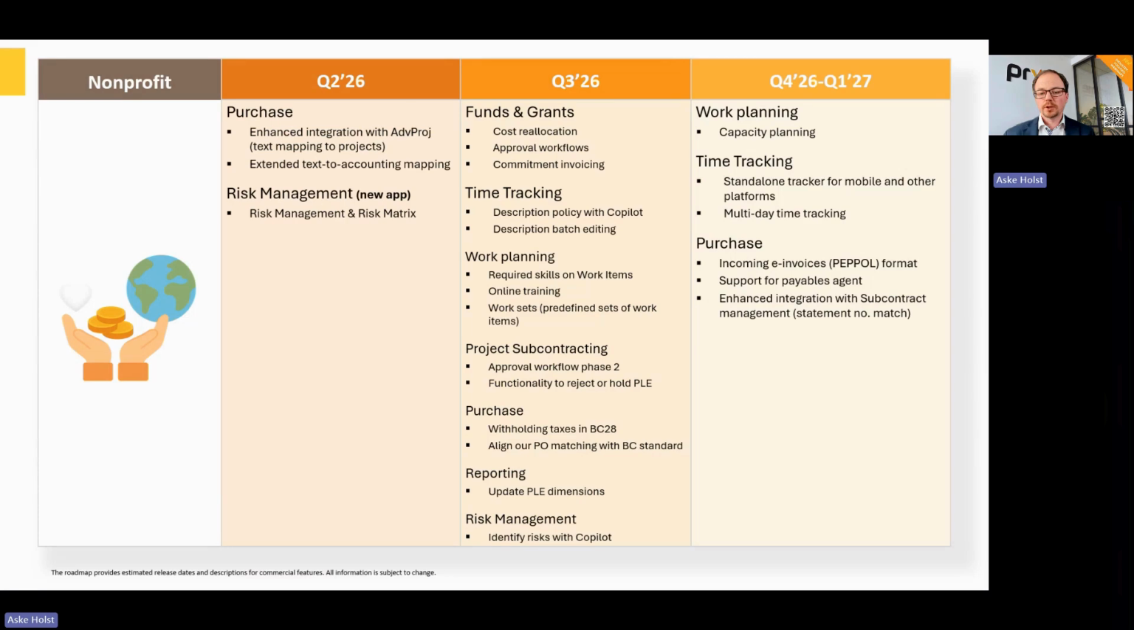What we have left in Q2 is some features within the purchasing area for better mapping to projects when you have incoming invoices, so it finds the right kind of cost to map to. And we will introduce a new risk management app that will allow you to do risk management. That could be on projects, on vendors, on customers, and other areas within Business Central.